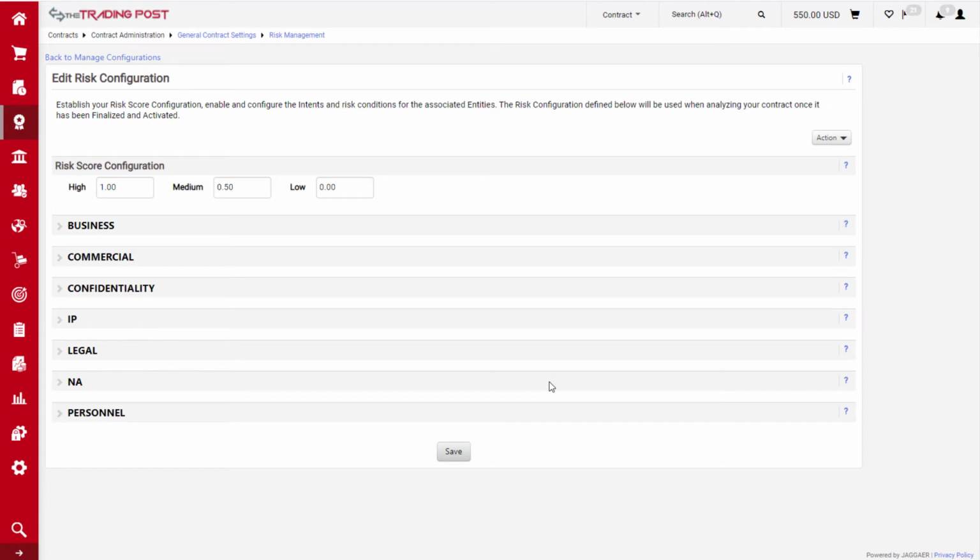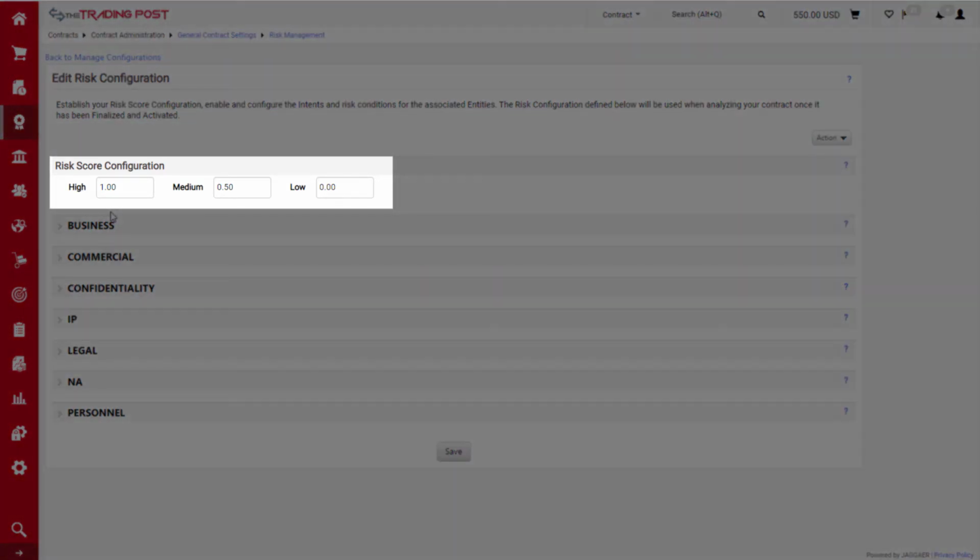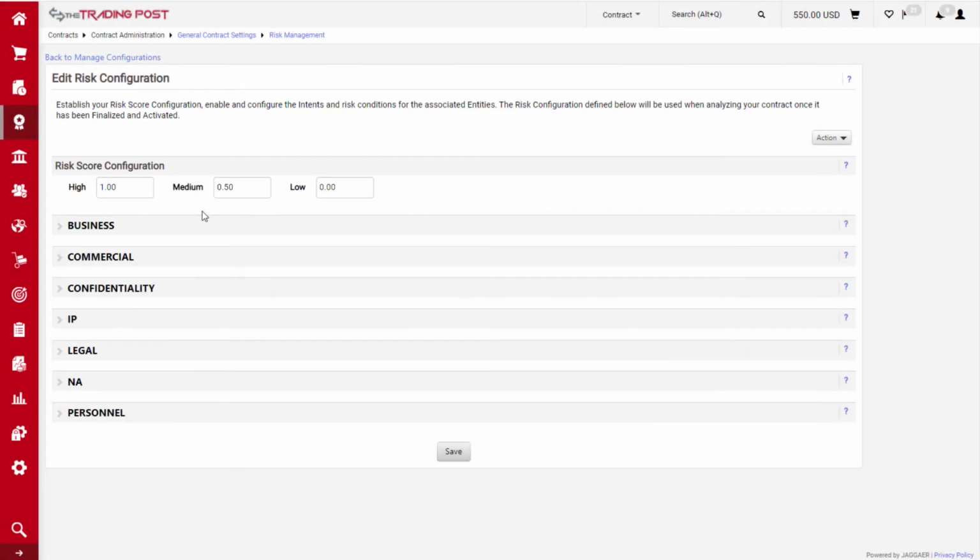So now we are viewing the draft risk configuration, and this is our out-of-box model. At the top here, you can see the risk score configuration area, and this is where we can define the scores that are associated with each of these levels of risk. The defaults out of the box are high is 1, medium is 0.5, and low is 0. I can customize or change these, though they do have to be a value between 0 and 1, and they should be scored with high being the highest value.